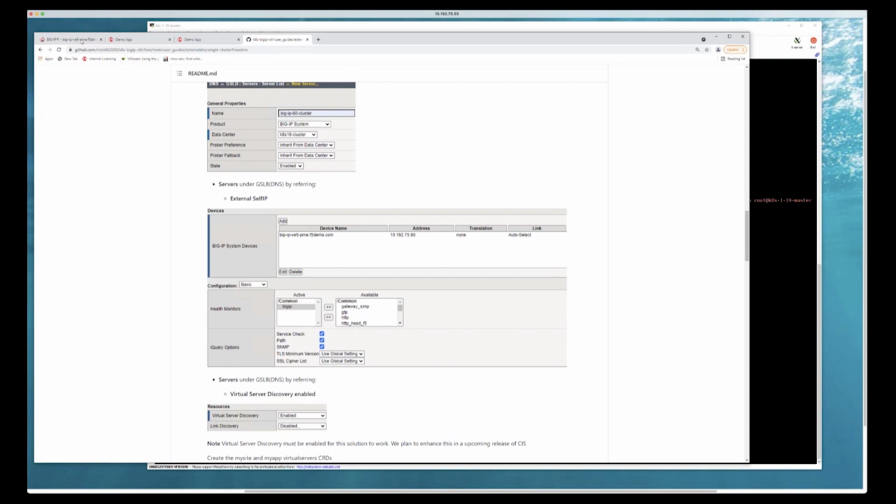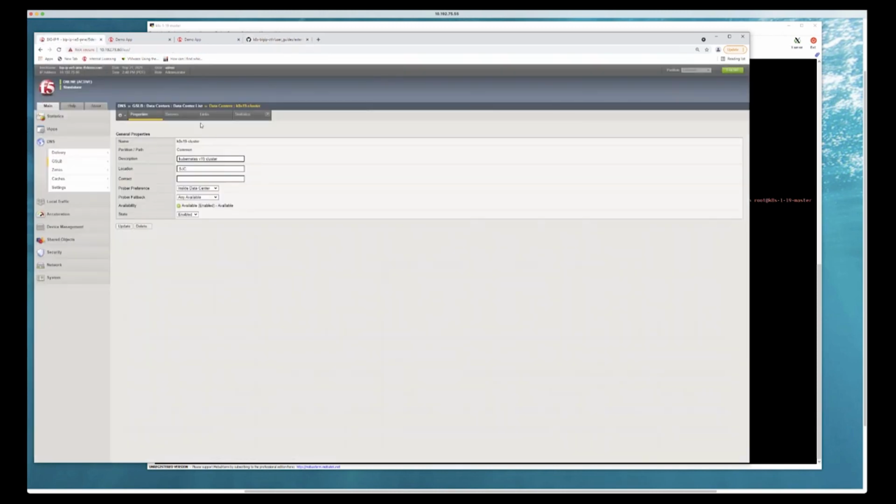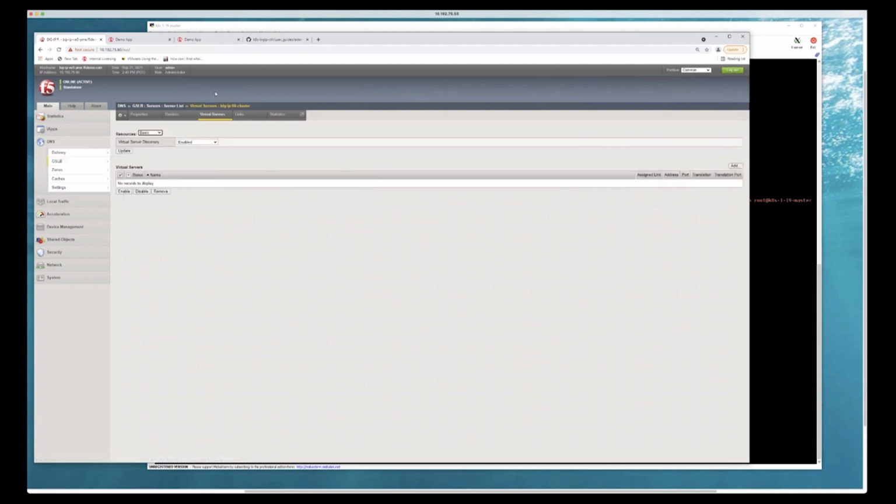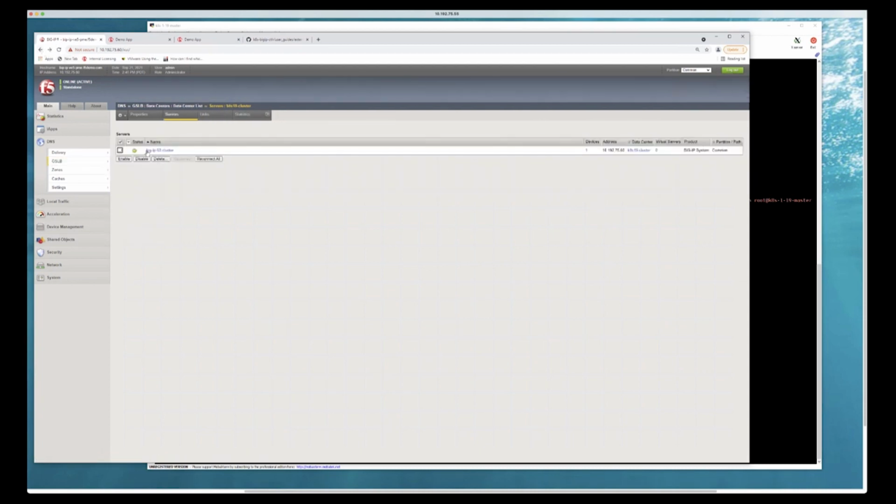So now that we have created the server, you can actually see the server here. And so there is the Big IP-60 cluster. You can see that there's no virtual IPs at this point. As you can see, the virtual server shows 0. So there's no virtual servers at this point.